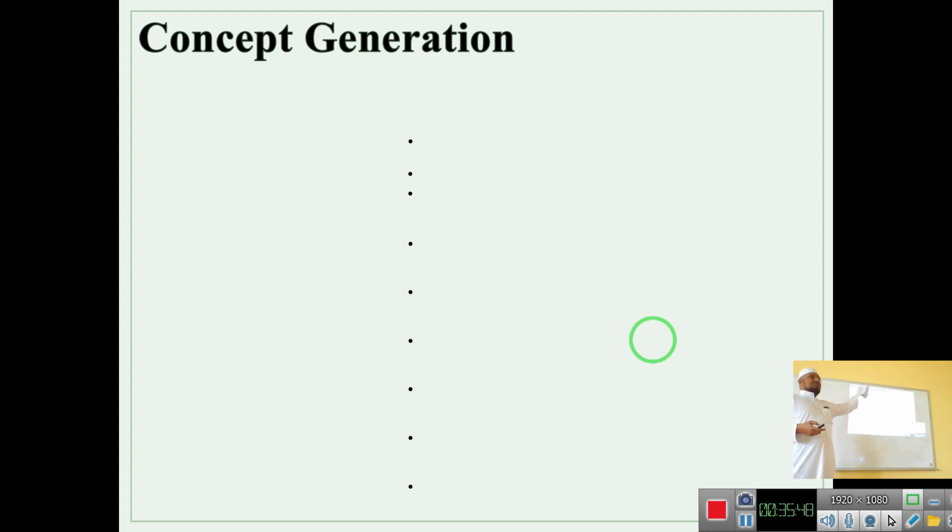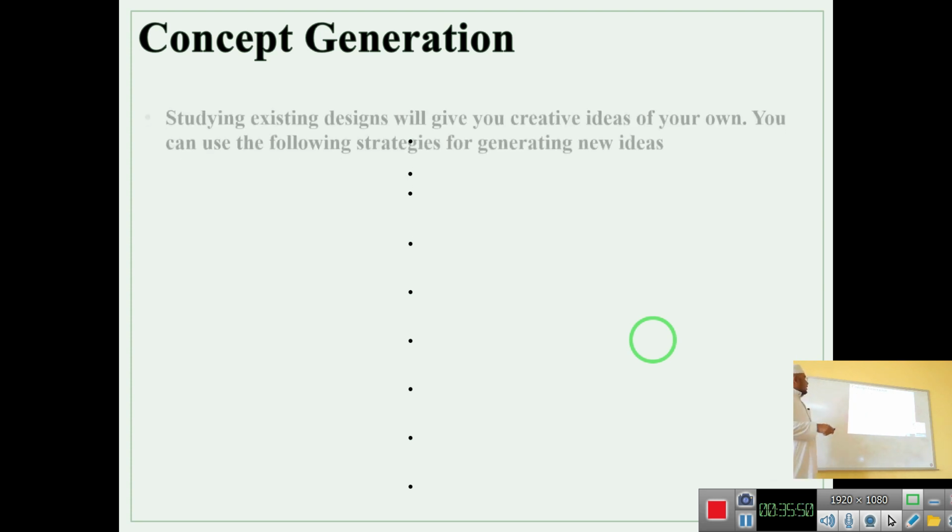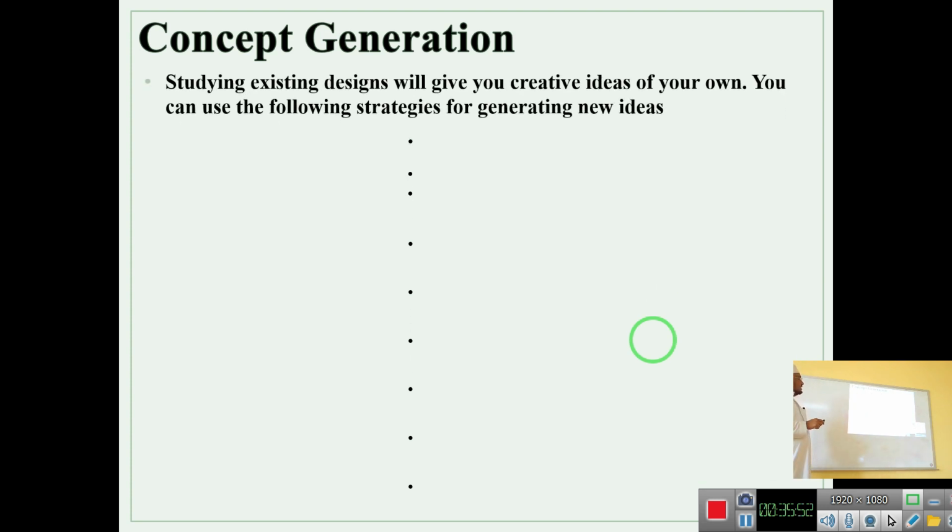That's called concept generation. Now, studying existing designs will give you creative ideas of your own. You have to study the old designs and the current designs. Then you will get new ideas from them. You can use the following strategies for generating new ideas. For getting new concepts, you have to follow some strategy. What is the first strategy?